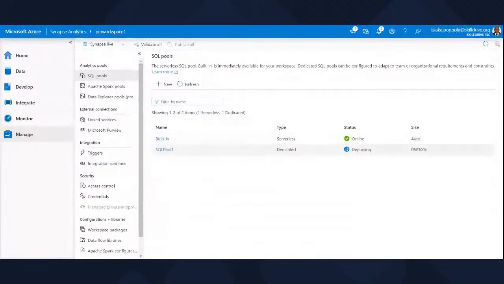In this dedicated, I'm the one that is determining the resources that the SQL pool should make use of. But in terms of the built-in, it is the system that is automating the operation.